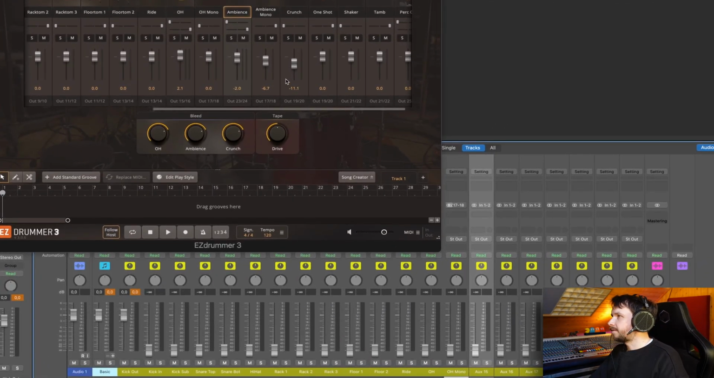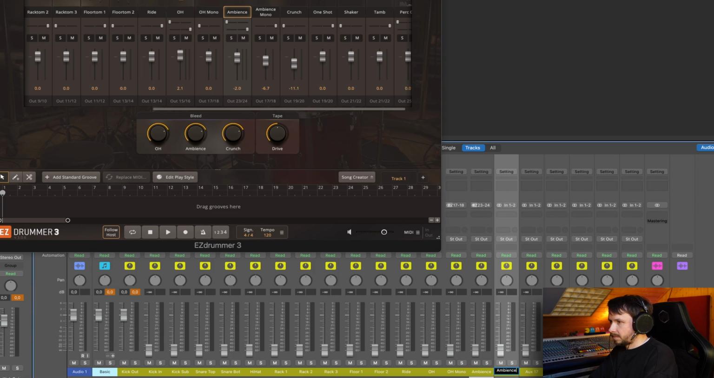Next up is ambience, which is again a stereo track. We routed that to 23 and 24. So I choose 23 and 24. Call it ambience. Next up is ambience mono, which goes to 17, 18 on the right side. Just call it ambience M to save some space. So it's 17, 18 on the right side.